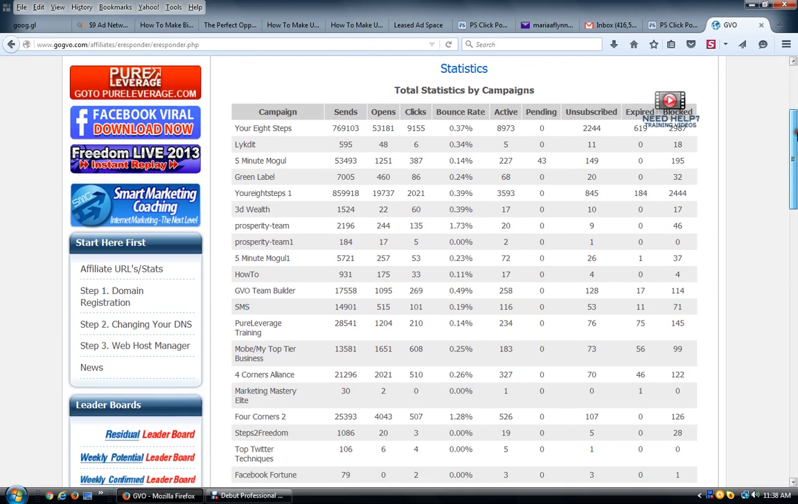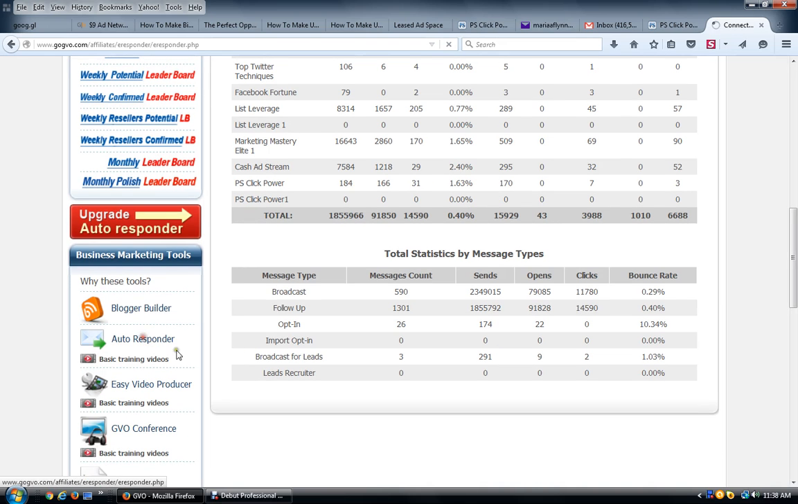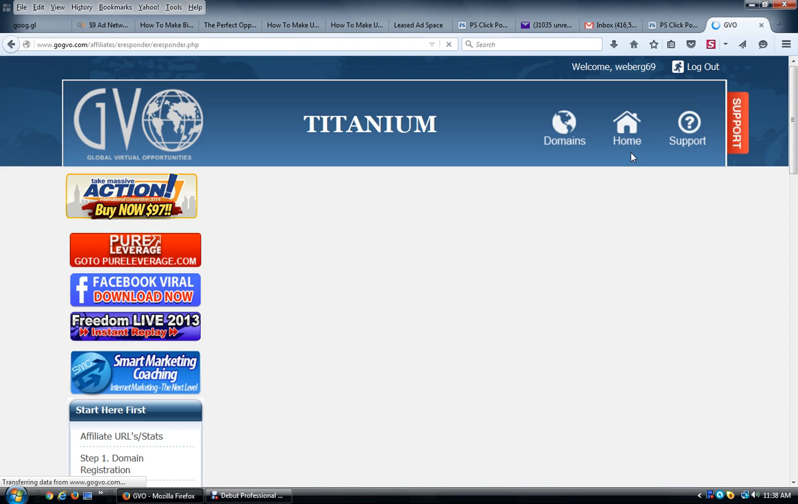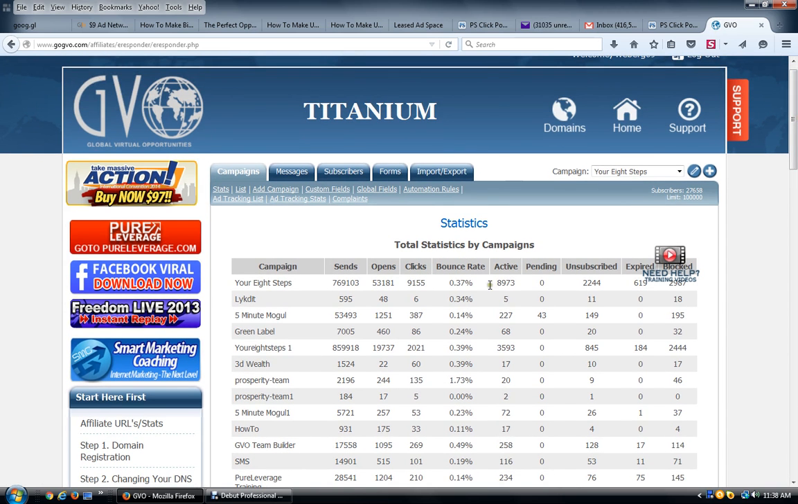So now on the left-hand side here in your GVO back office, what you want to do is click on autoresponder. And when you click on autoresponder, that will bring you to the page that I was currently on. And my computer is slow today, so bear with me. And now we are on the autoresponder where you access your subscribers, your messages, your forms, everything like that.